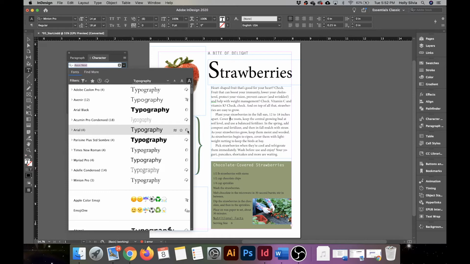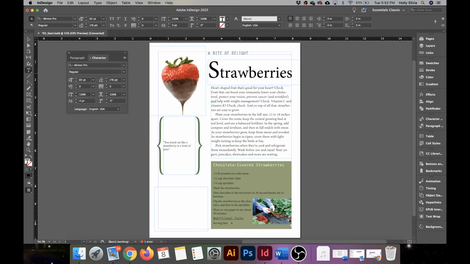But again, there's not a very big difference between the two, and you don't have to worry about whether a font is TrueType or OpenType, as long as it's installed in your computer and it does what you need it to do. That's all that matters.